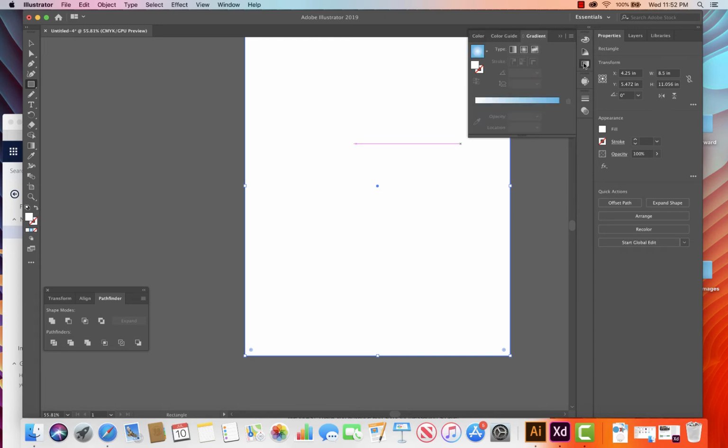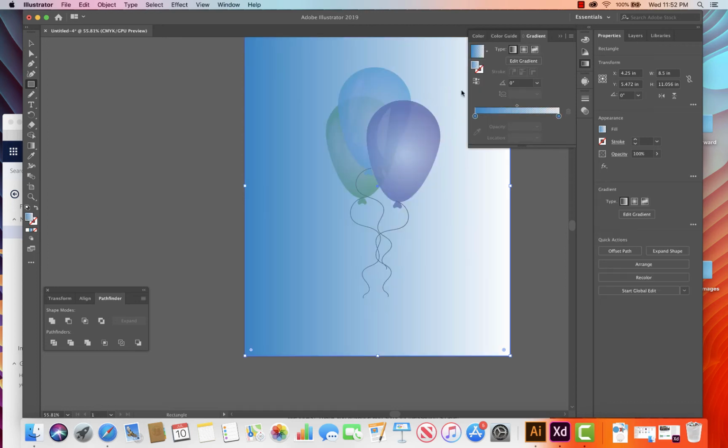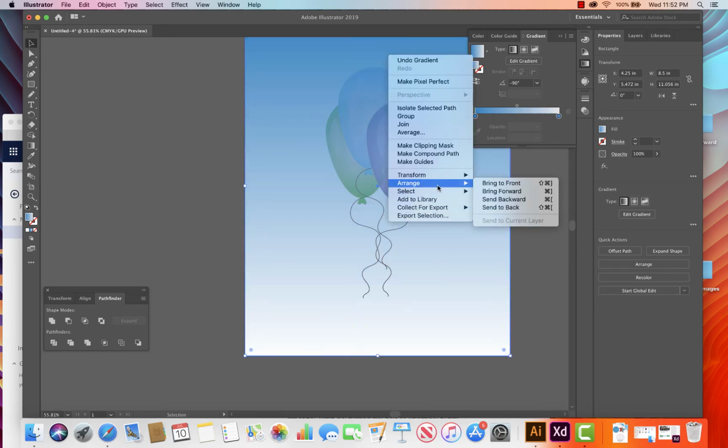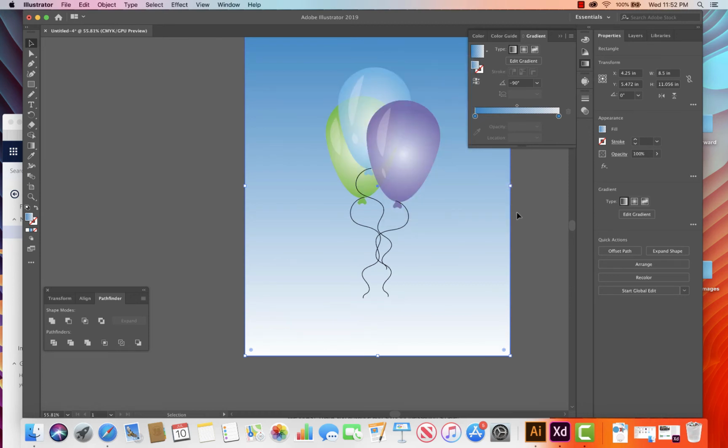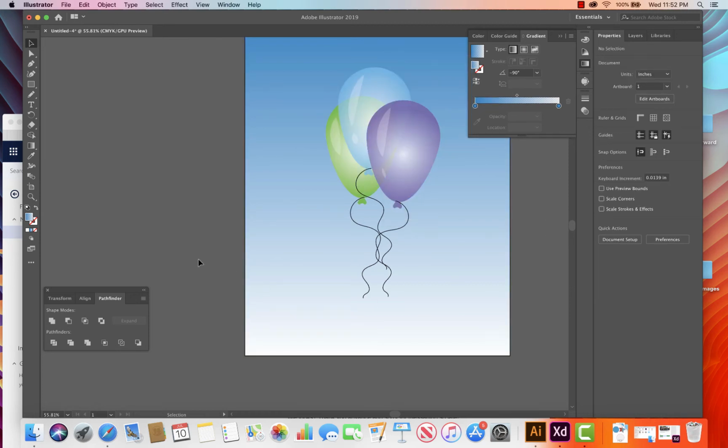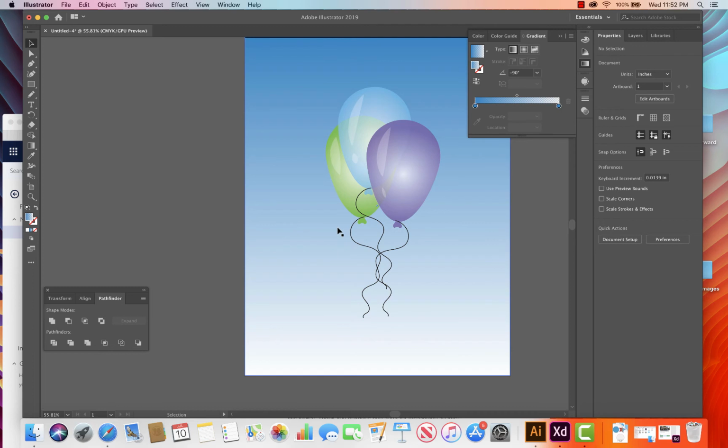Go to my gradient button. I'm going to click on this. I'm going to click on fading sky by using a little drop down. Should be a preset. Negative 90 degrees. So it's at the top. And then I'm going to right click and say arrange, send to back. So I have my balloons. I have a nice sky. And it's all done.